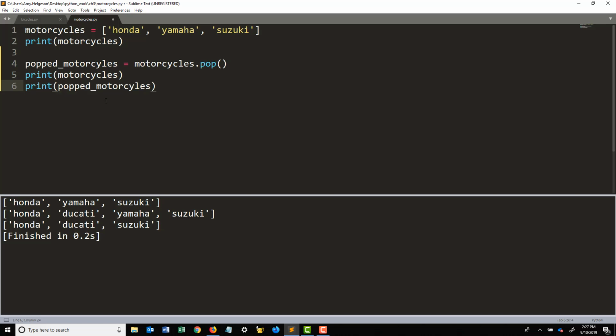So this is the top of page 40. Okay, and those are our results. Again, 3 items, pop the last item off, stored it in a variable, and printed out that variable name.